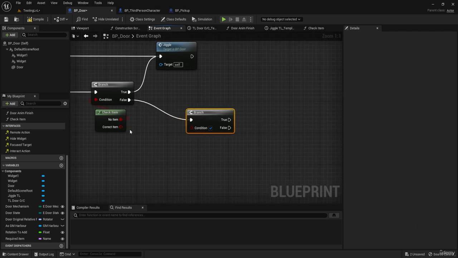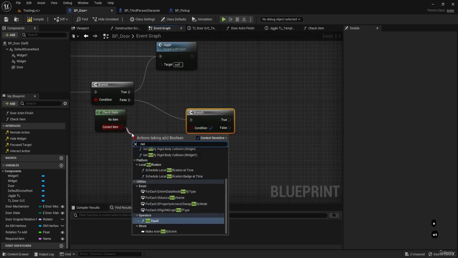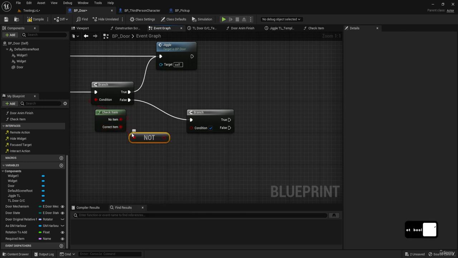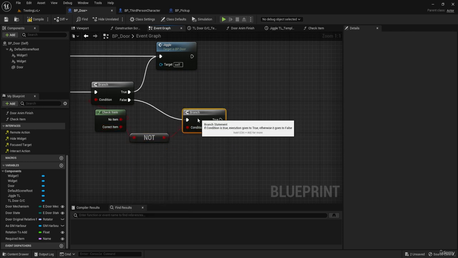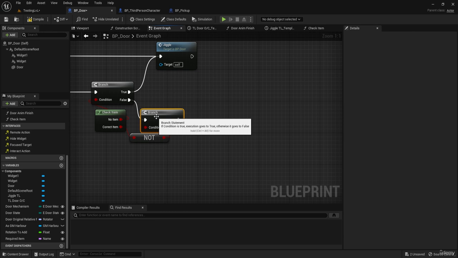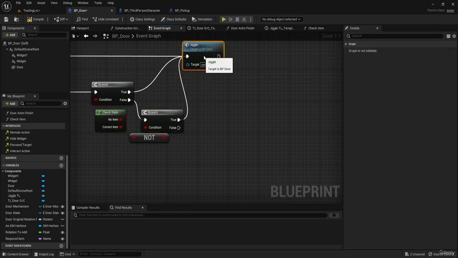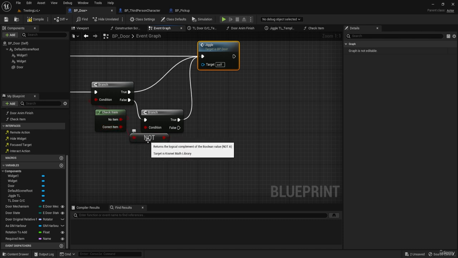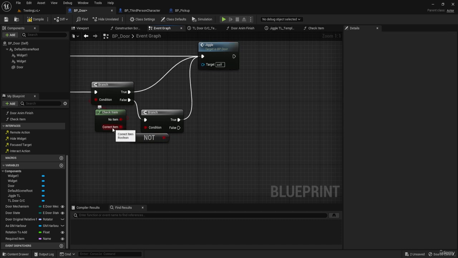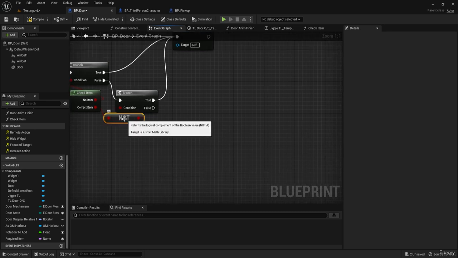And actually I'm gonna put a not bool here to reverse it. So I can connect the true to jiggle, because if we don't have the correct item, it goes from false. We don't have the correct item, so this comes no and becomes yes and goes to jiggle. And I'm gonna move this here.